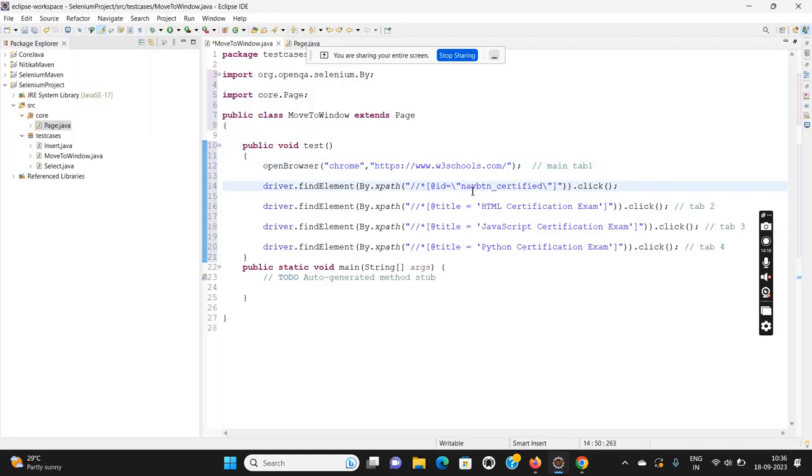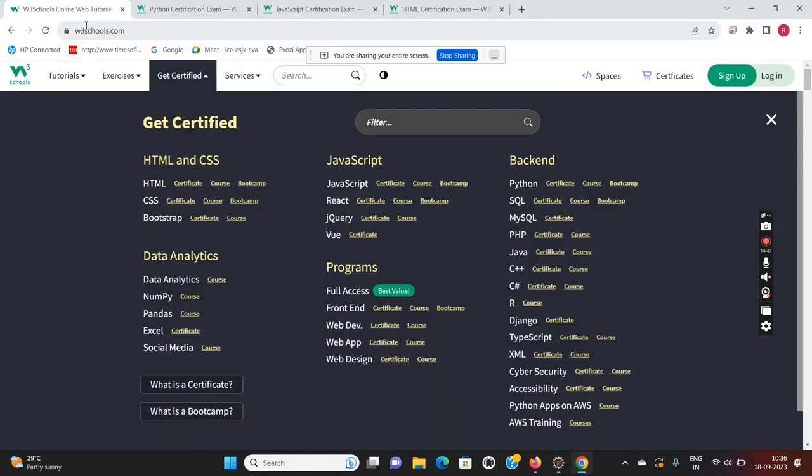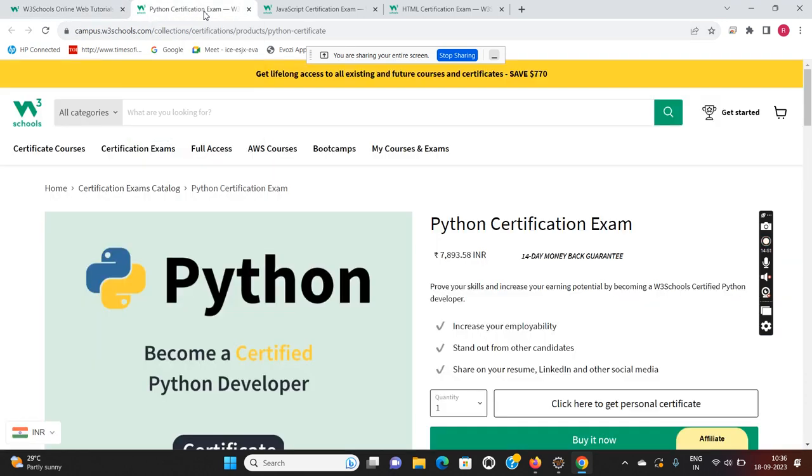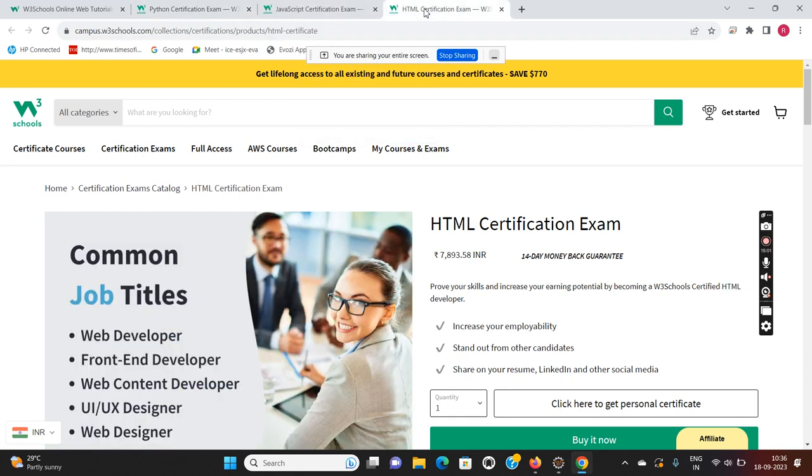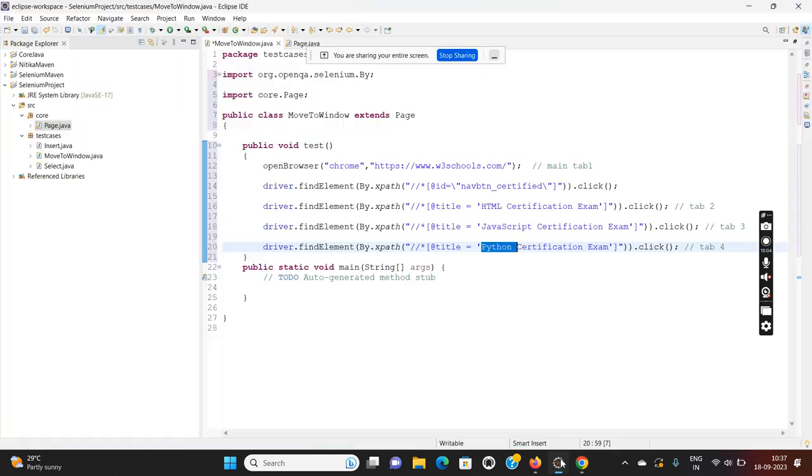Okay. And when I click on the HTML link, then the JavaScript link, then the Python link, I am getting new tabs. So now the problem is that if I want to work on the HTML window or Python window, then I have to change my focus from this tab to this tab. If my focus is not on HTML, I cannot work on it. If I want to work on the HTML tab, I have to change the focus to HTML, then only I can work on it. So how to change the focus, that is what I am discussing.